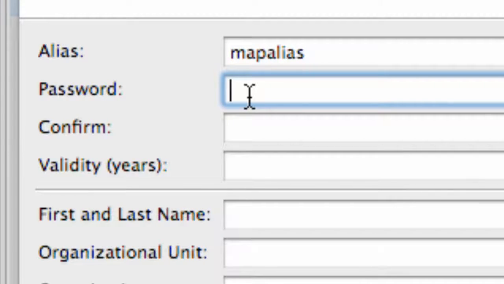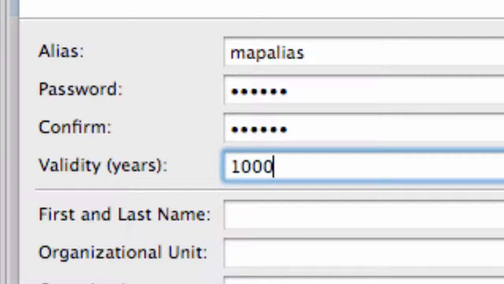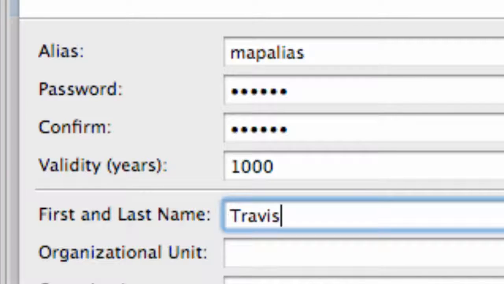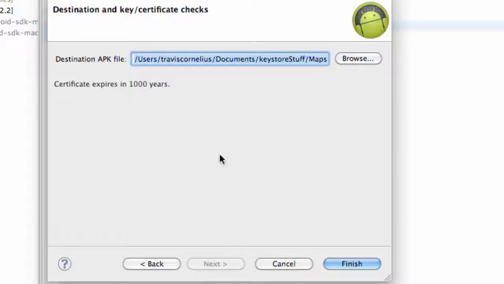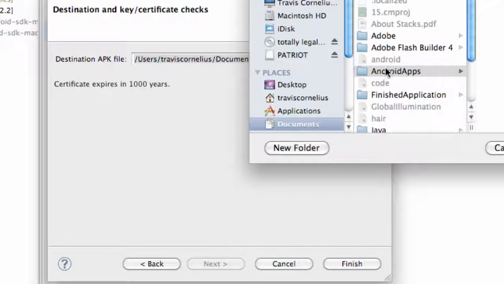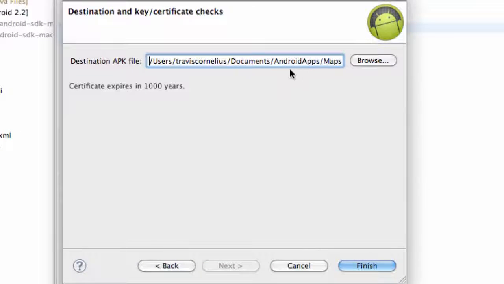and again you guys have to remember your alias and your key store and all those passwords, so just try and keep it simple. And I'm going to say for my password it's Travis, again Travis, and validity is for 1,000 years. And also you might want to reference your first name, or if you even want to fill out more information about yourself, you can. Doesn't really matter. I'm going to give my first name Travis and hit next. And then we need to assign our APK file to a destination. So we're going to hit browse and Android applications, and our APK file is called maps. So hit next. Once it's in that folder, hit finish.